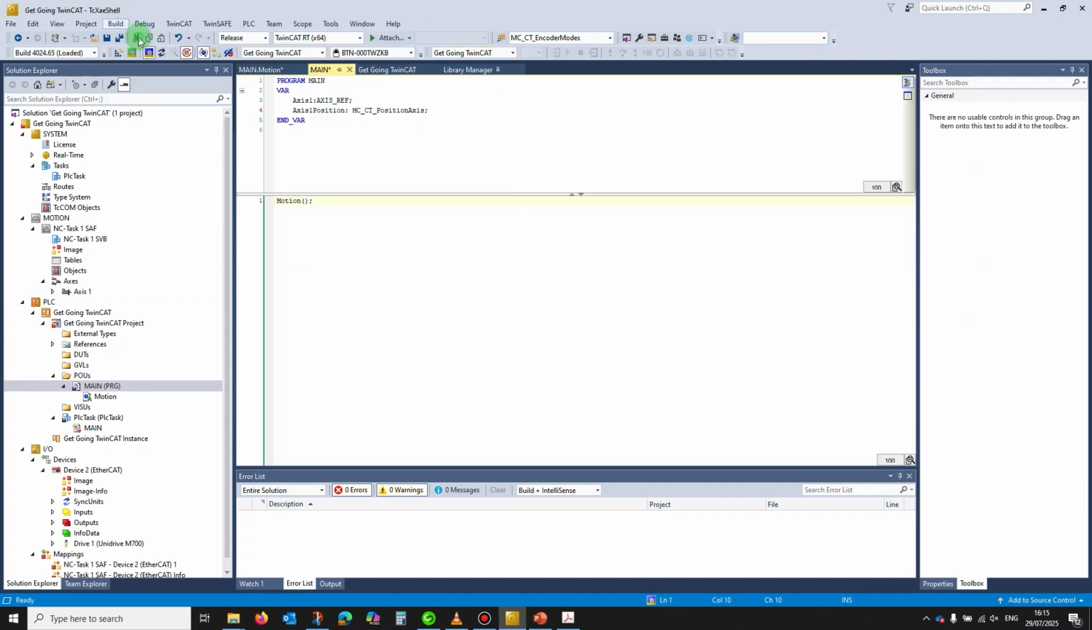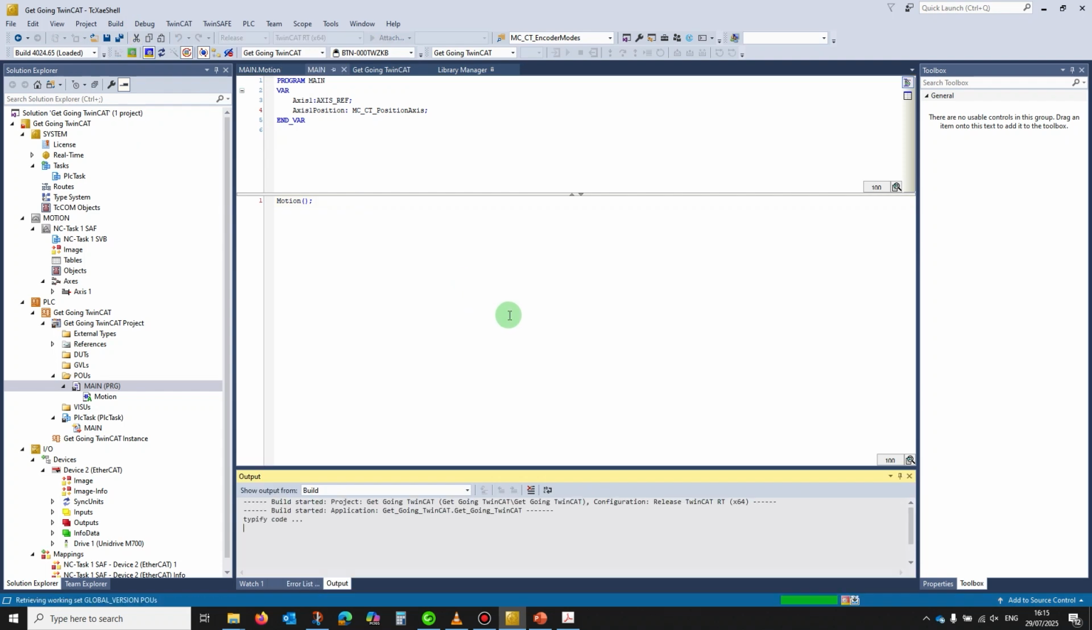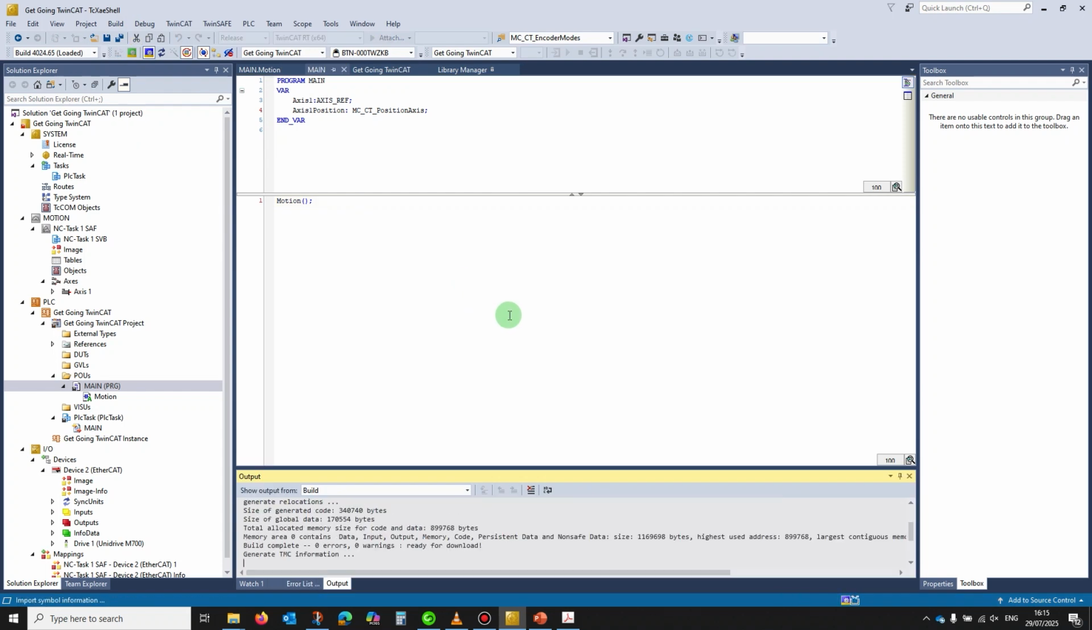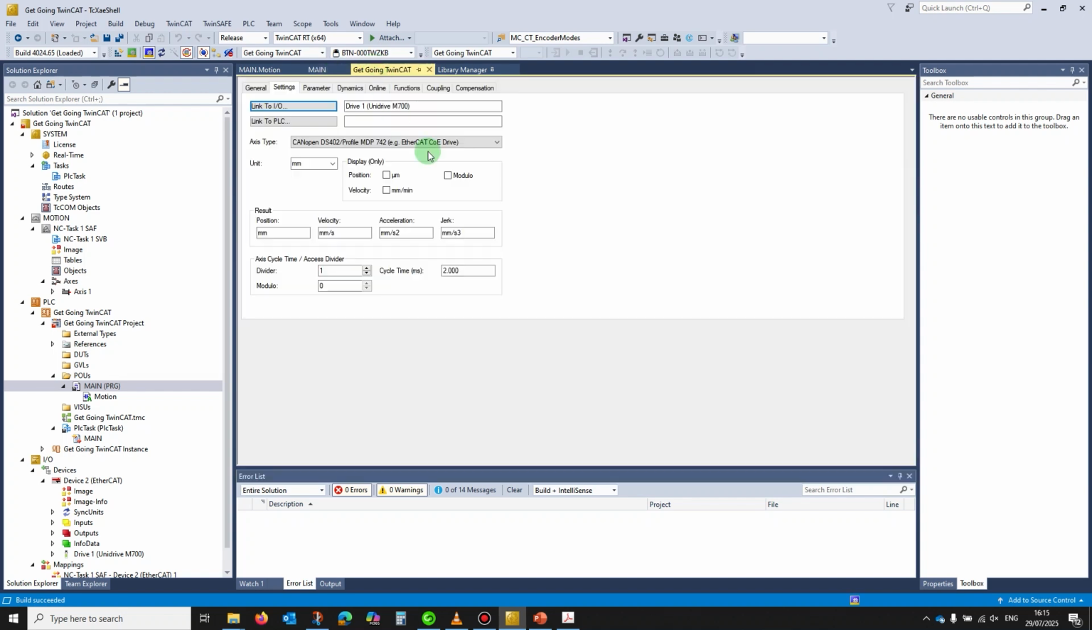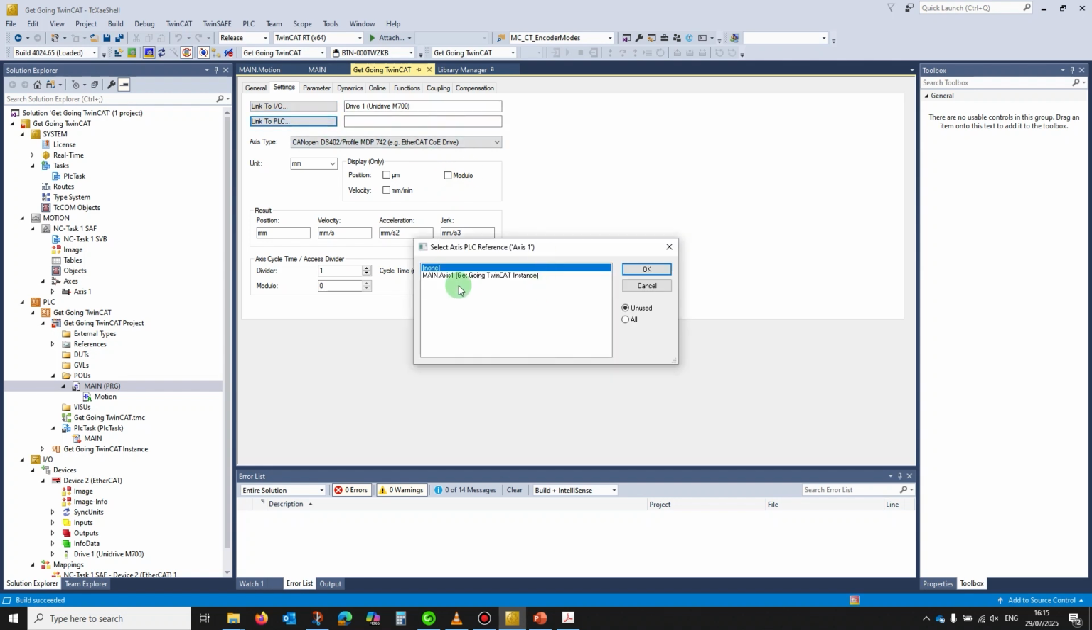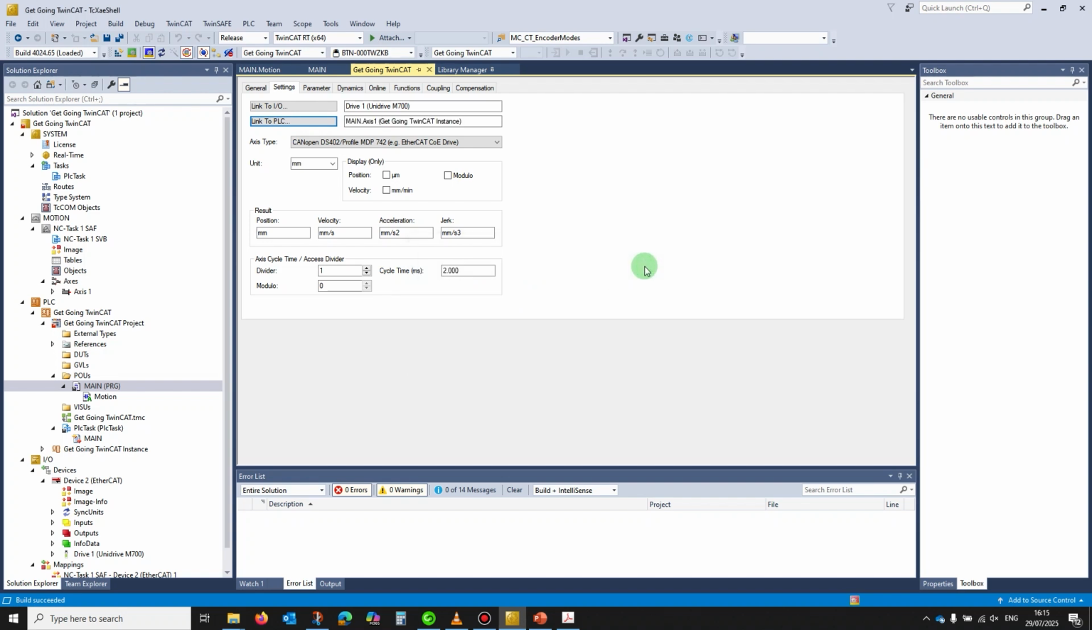So build solution. And there we go. No errors, everything good. The reason that we need to do it before we go and set the link to the instance of axis ref is that if you haven't built, this axis 1 won't actually appear in the list and be selectable. So if I go to link to PLC, we can see that this is selectable. If you find that it's not there, it's probably because you haven't built. So I can go OK.